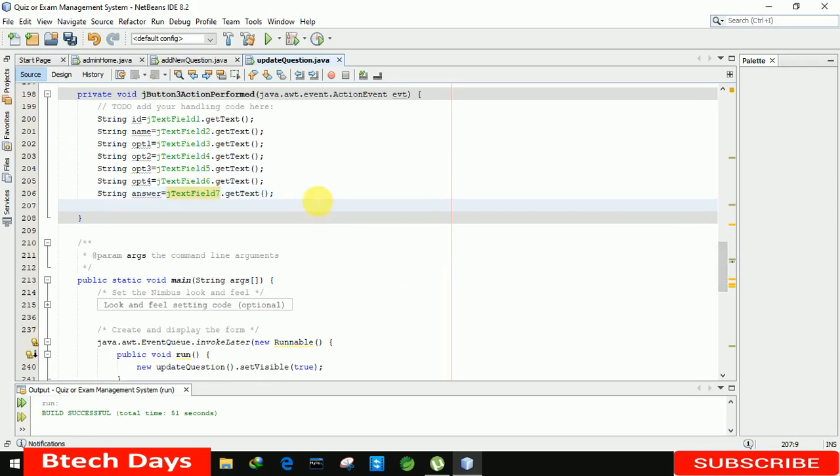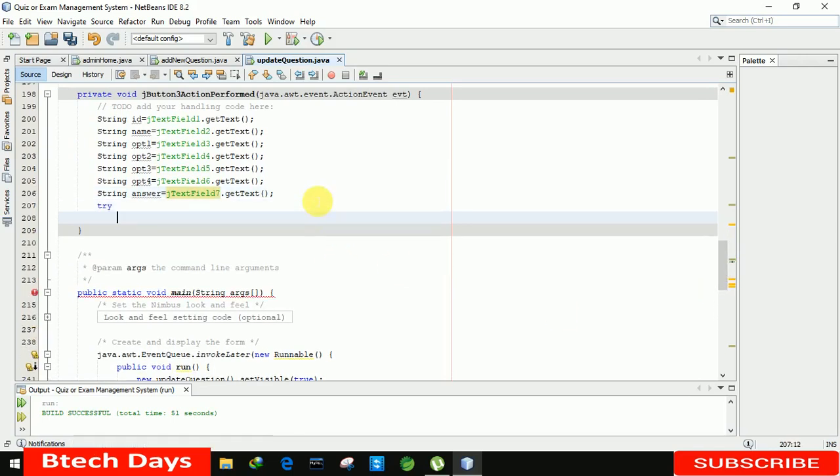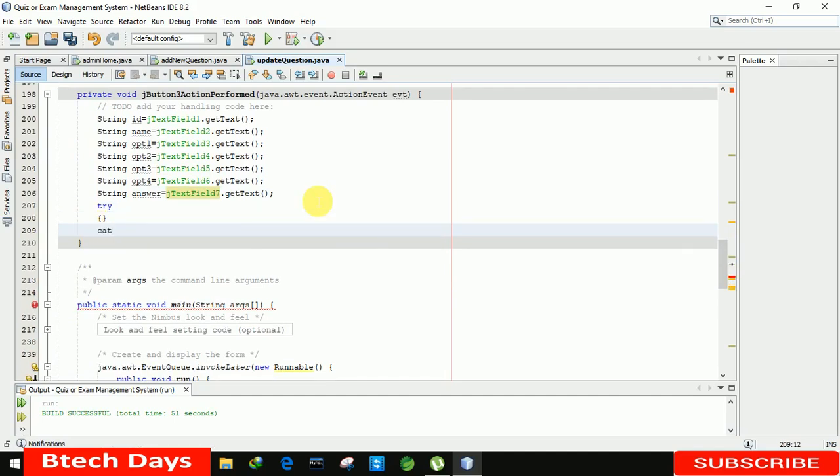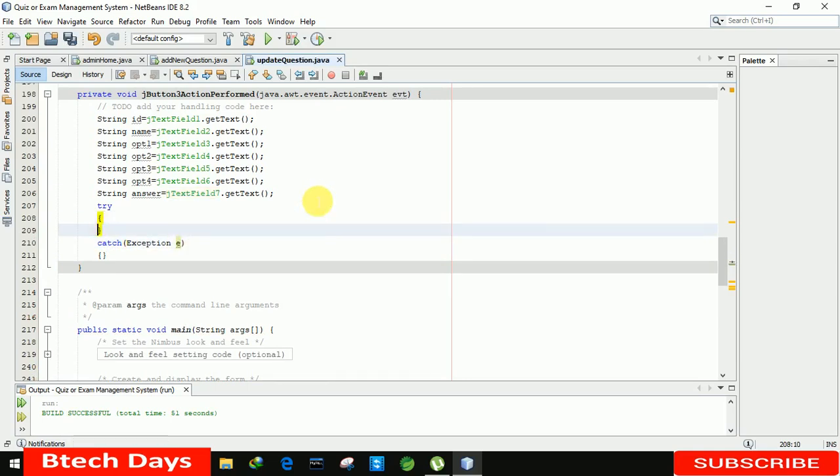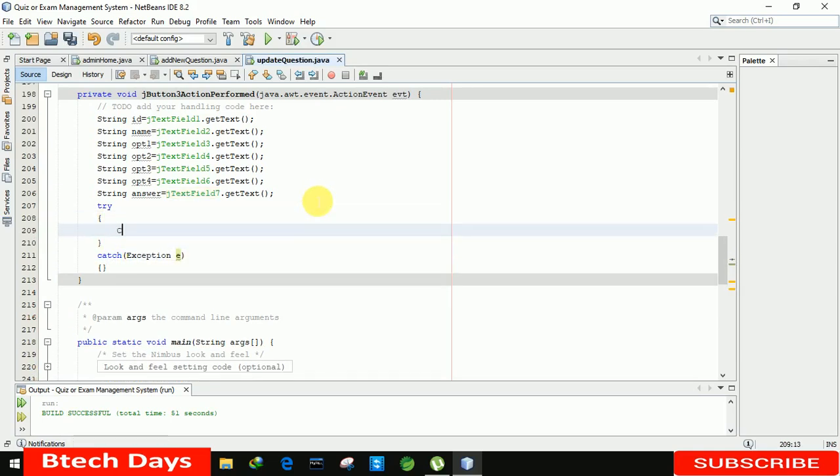After that we are using a try-catch block here, catch block here. Okay, and here I'm just using exception E, and in this we are going to first create the connection, con equals to the connection provider class we already created dot get connection.